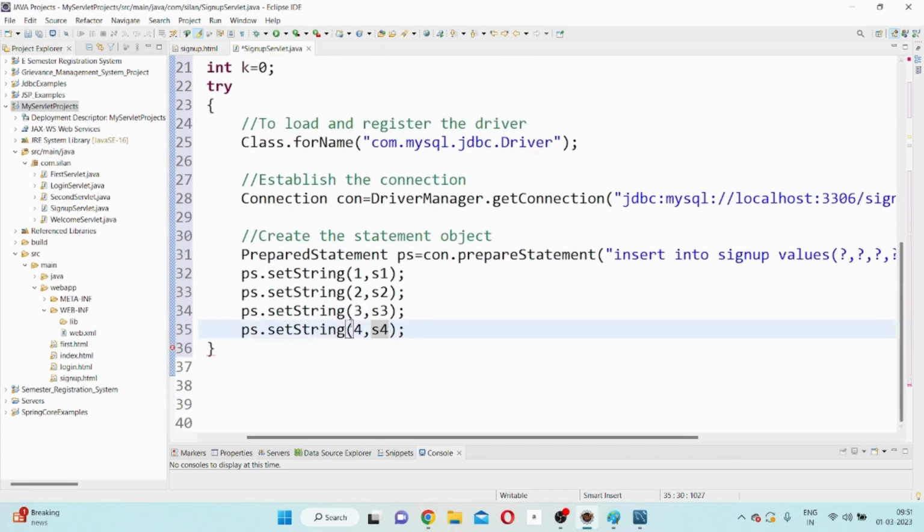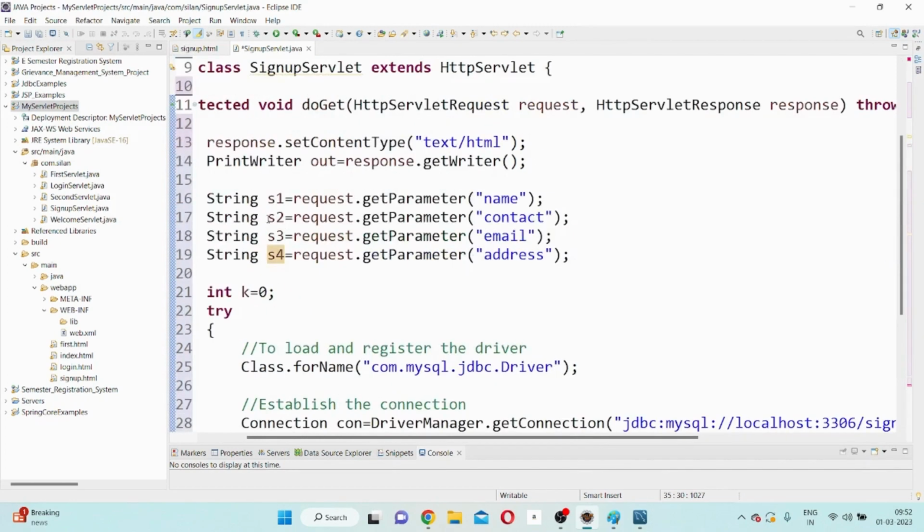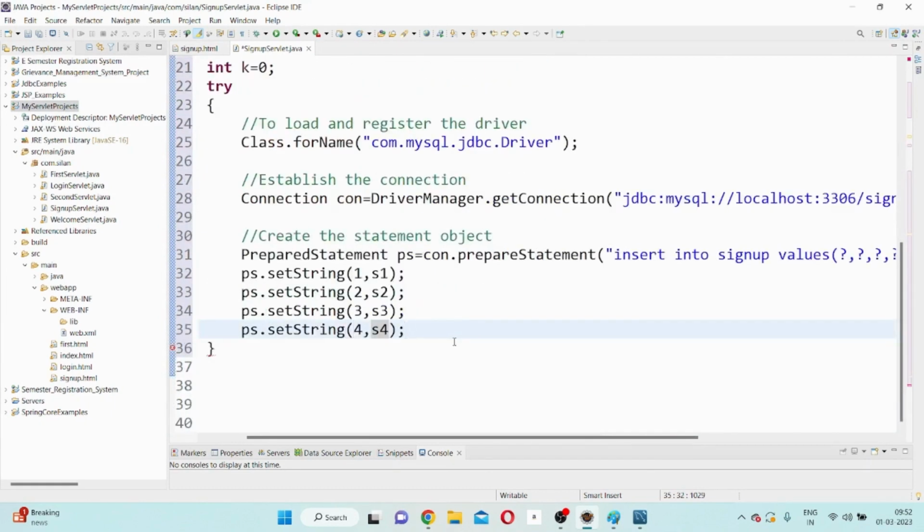So this is step number 3. The name value is assigned in S1, the contact value in S2, the email value in S3, and the address value in S4. This part we already know. After step number 3, step number 4: execute the SQL statement.